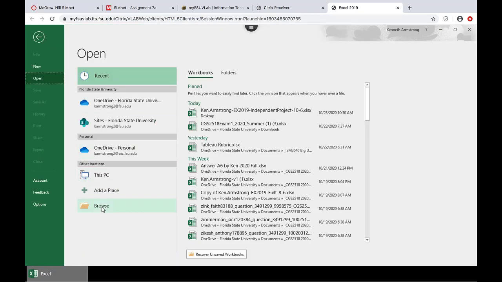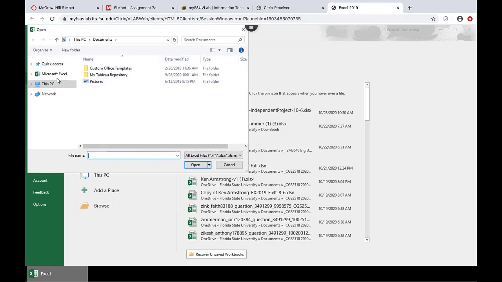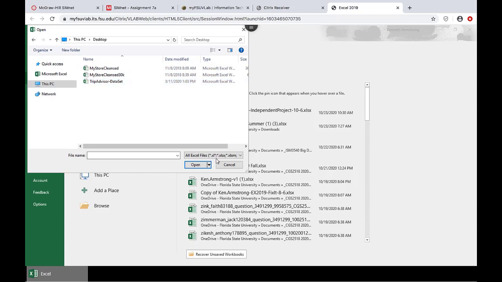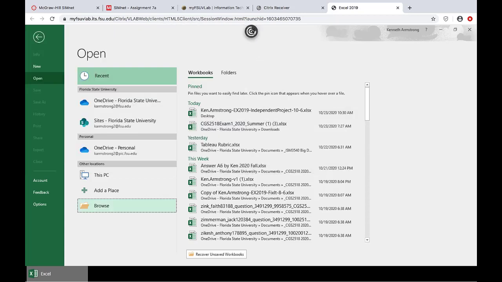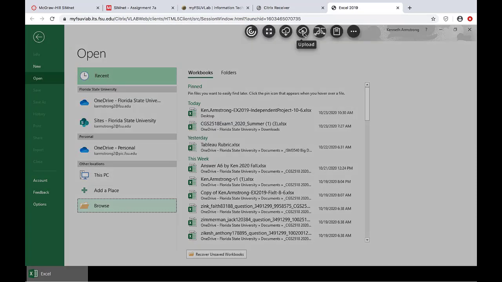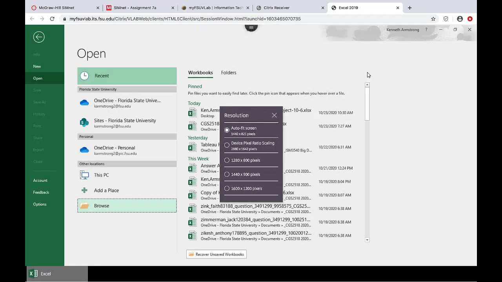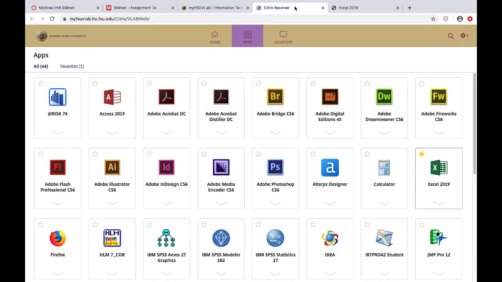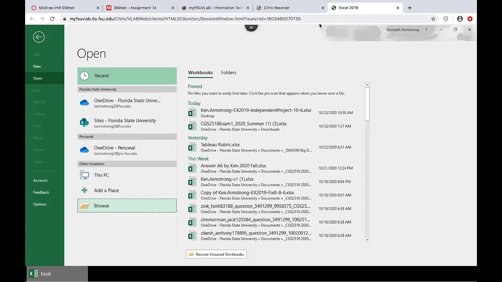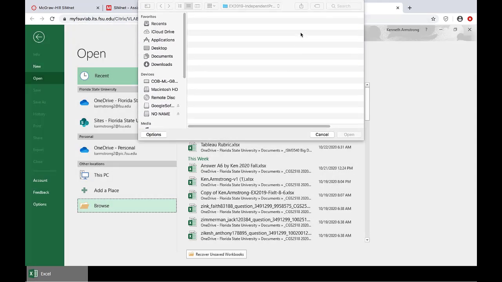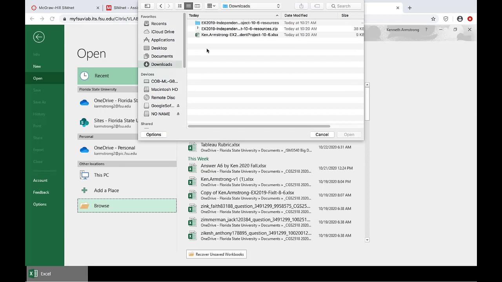All right, so I'm going to browse and look on my desktop, and there's really nothing there. There's a few files from one of my other classes that I've taught. So I have to upload the files from my Mac to this page. Oh, by the way, make sure you set the resolution to this auto fit screen to make sure that everything shows correctly. Now, you have to upload the files from your Mac to your desktop up in the cloud.